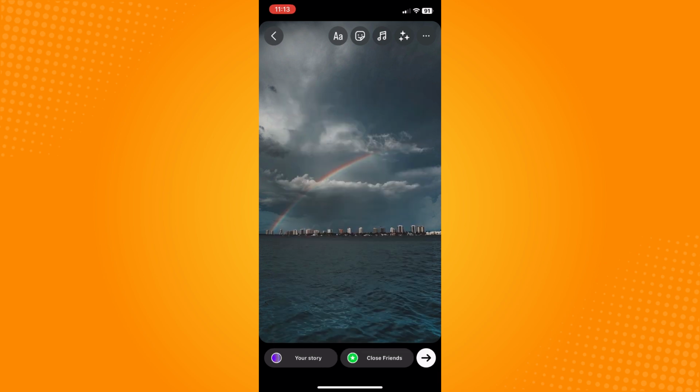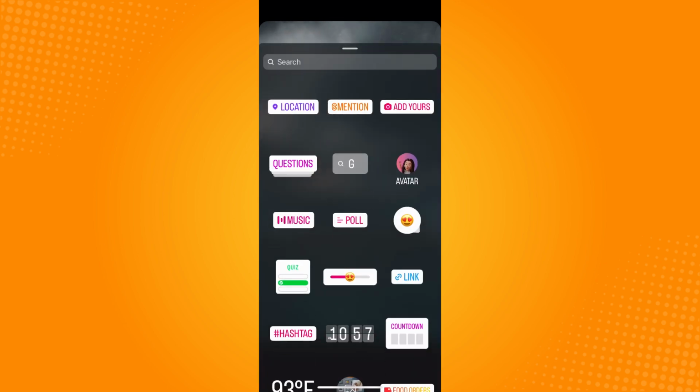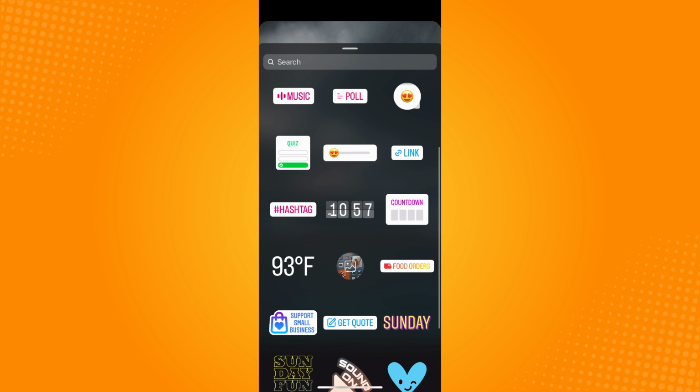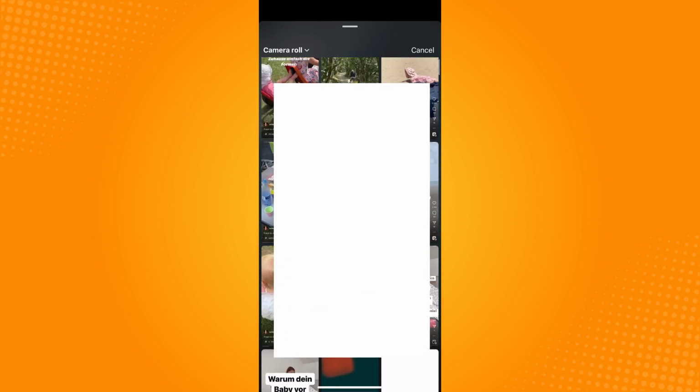Now, to add more photos, go to the upper part. You'll see the sticker icon there. Tap on that and scroll down until you see this circle here where you can see your gallery. Tap on that and you will be led to your camera roll, and basically you just have to choose the photo that you want to add.